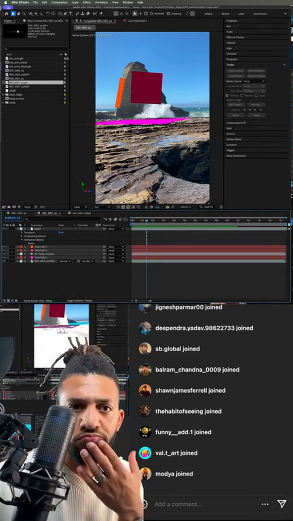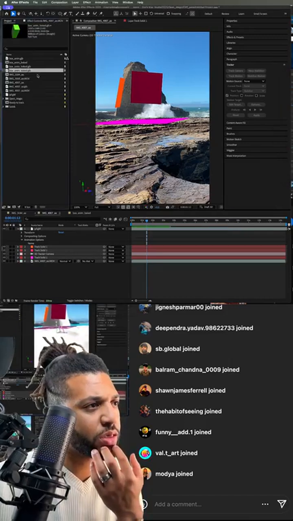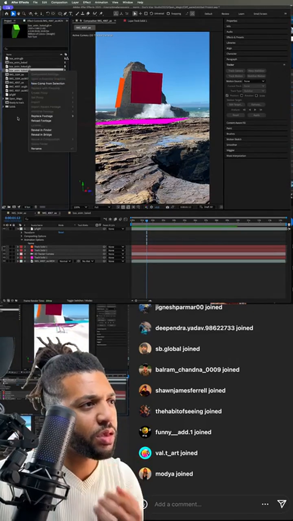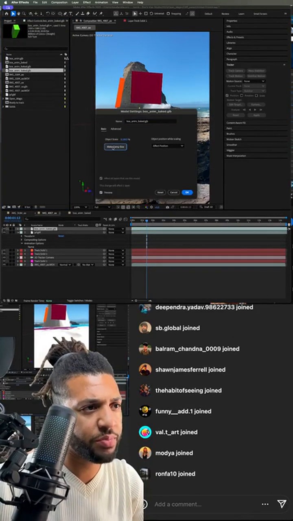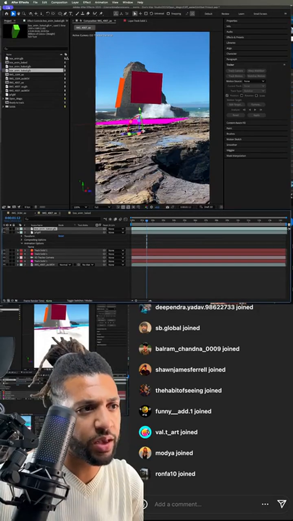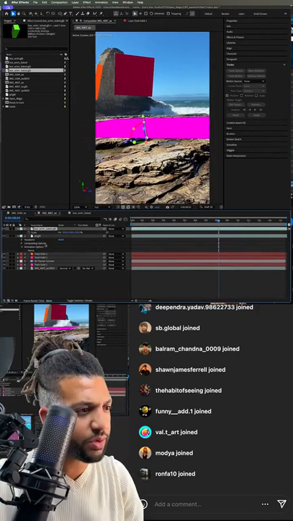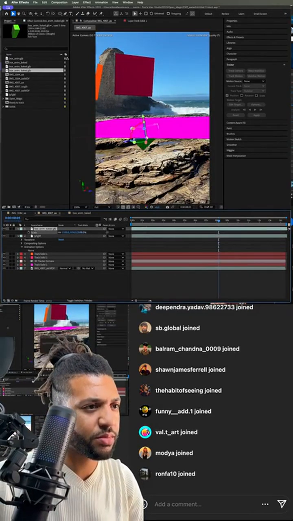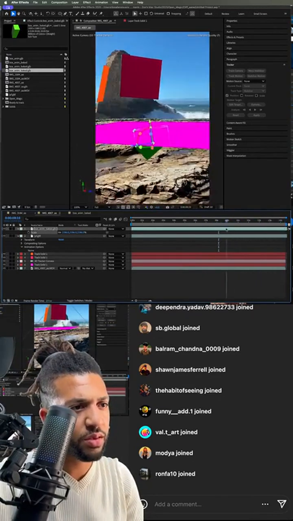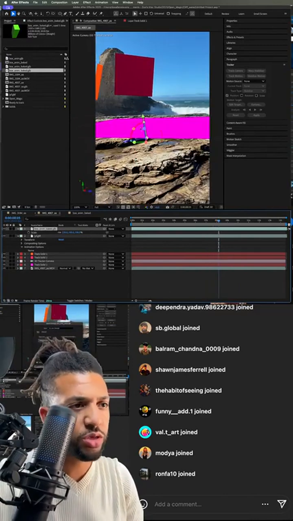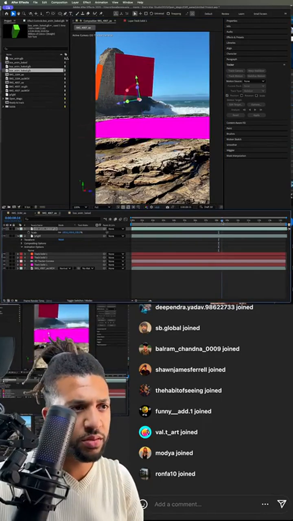All right, let's try to re-import this. And then drag it into the composition. I'm going to choose make composition size. Hit OK. What does that do? Okay, it looks like it's doing something. Okay, so I scaled it up. I don't understand what this is doing. I have the 3D data.